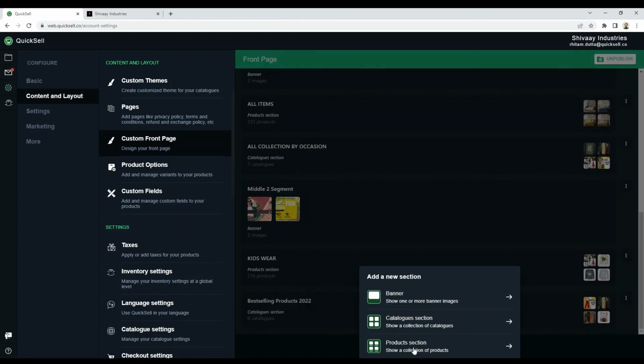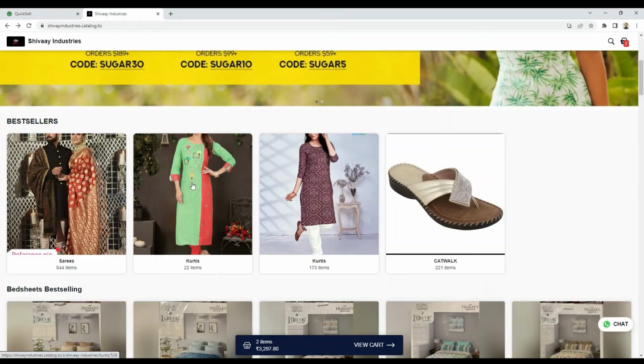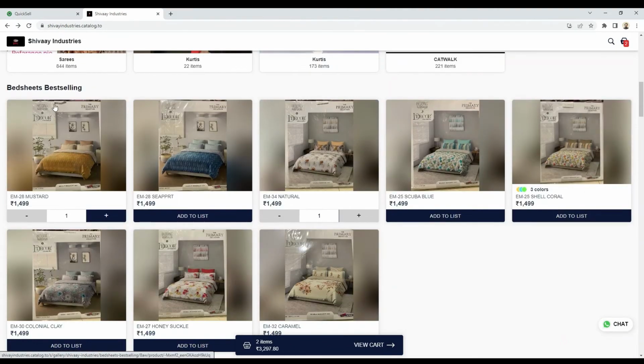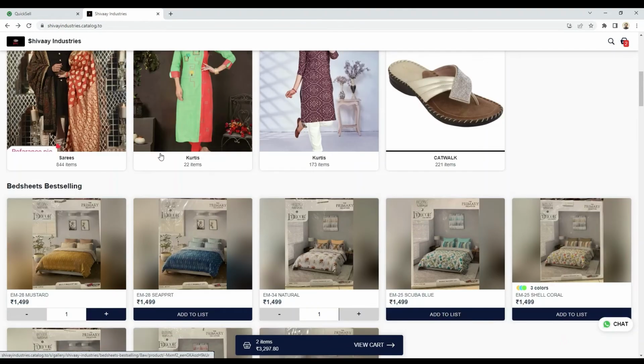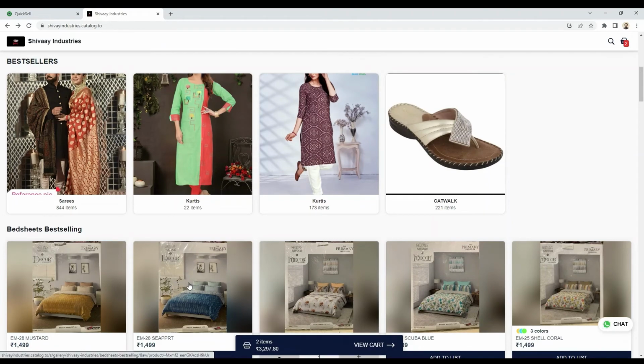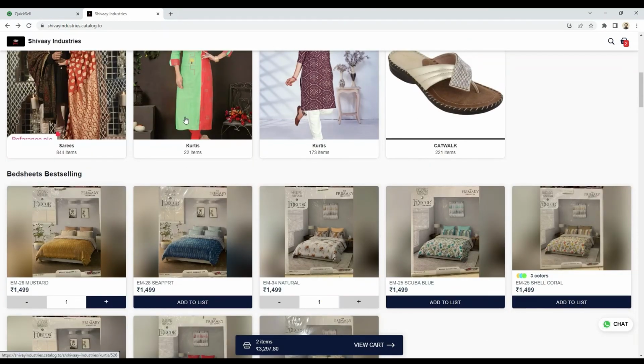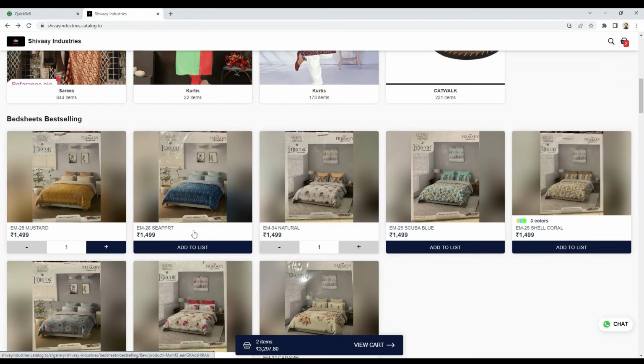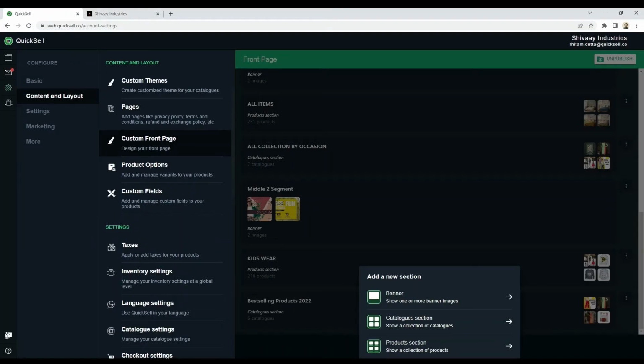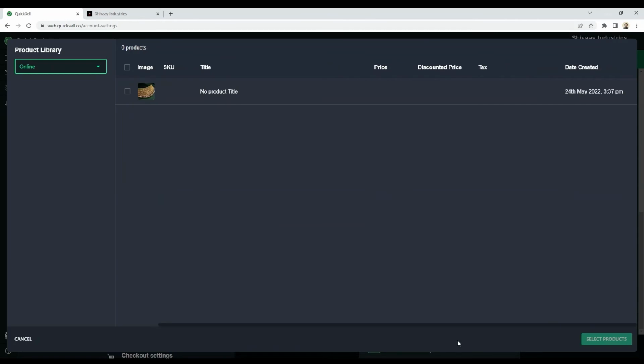In the third part of this video, we are going to see how to create a product section. A product section is where we list the products directly. The difference between a catalog section and a product section is that a catalog section is like a folder that houses those 22 products, whereas in the product section, the products are shown directly so that a customer can click on add to list or add to cart and the product is automatically added to the cart. So we will quickly go to the product section.